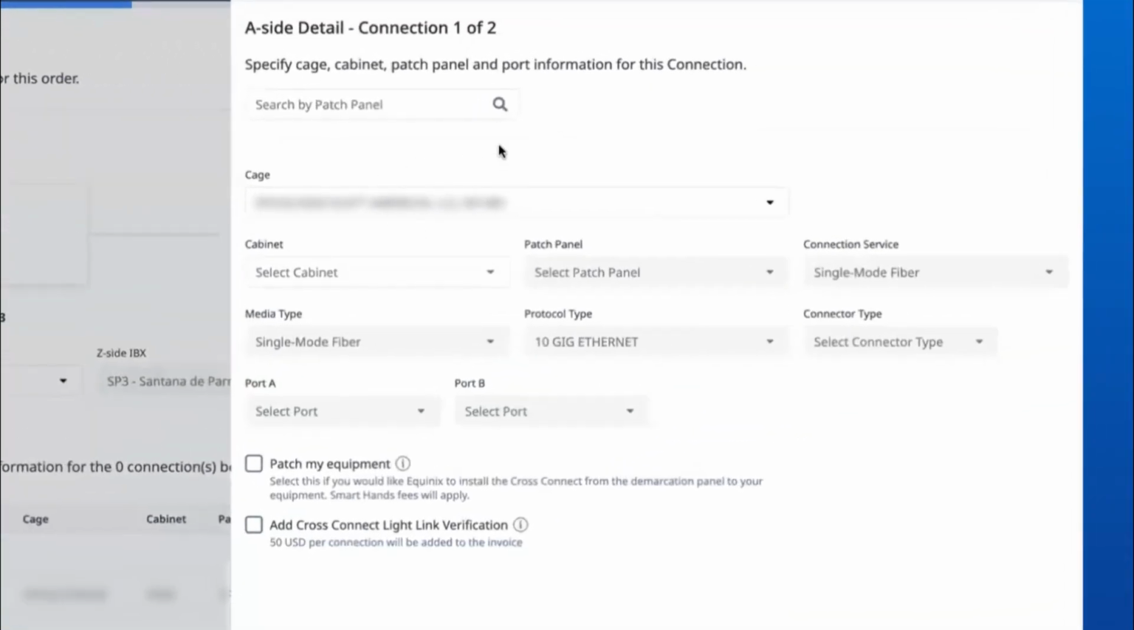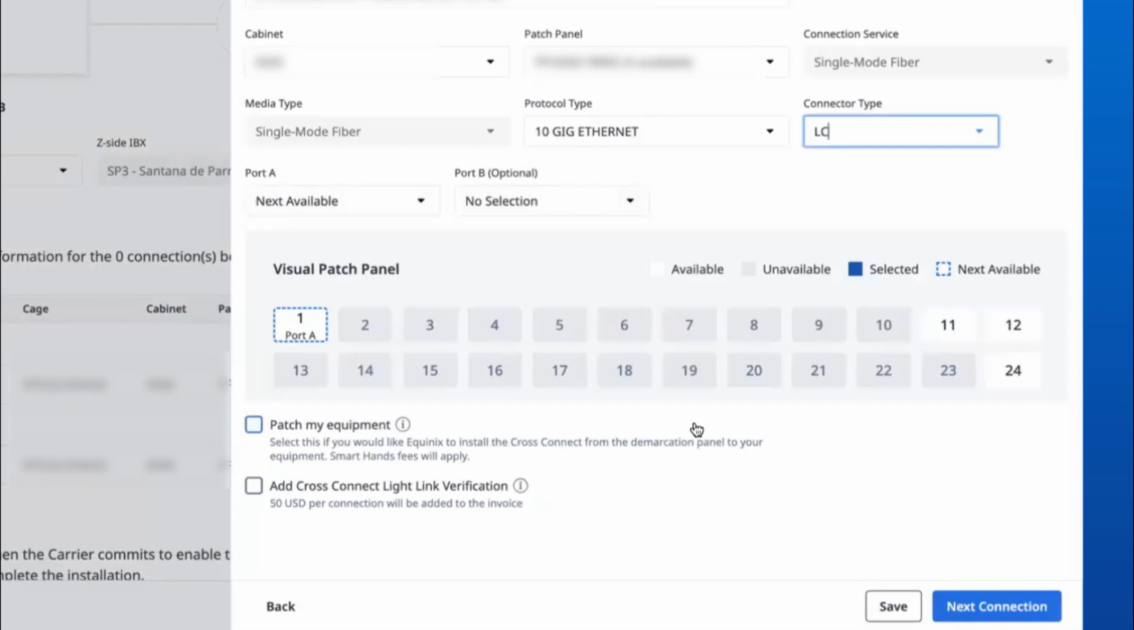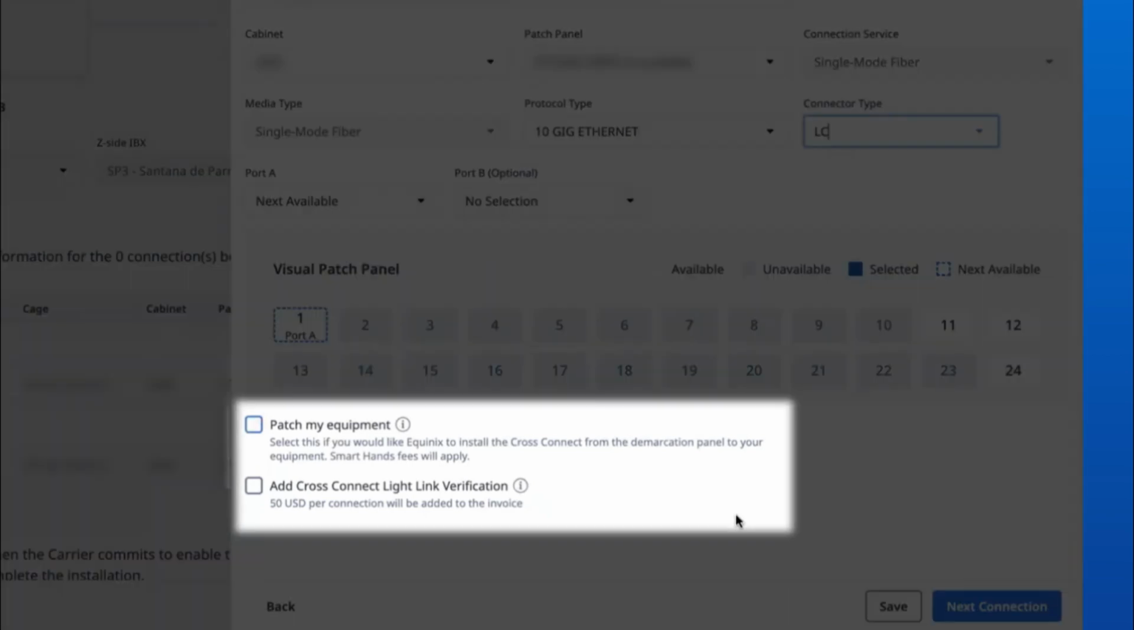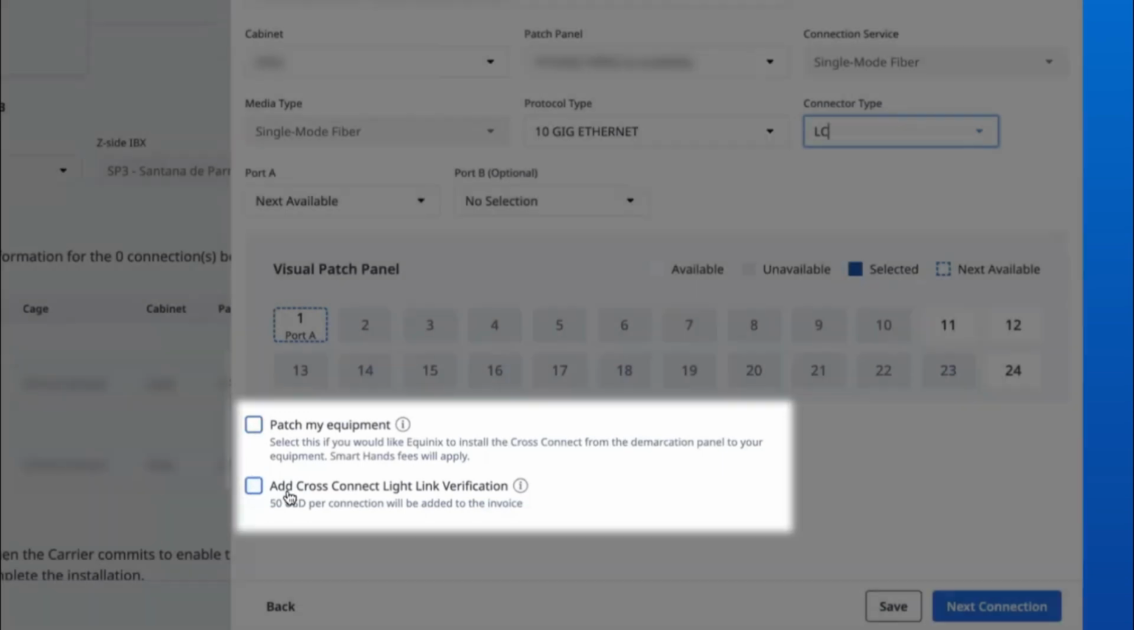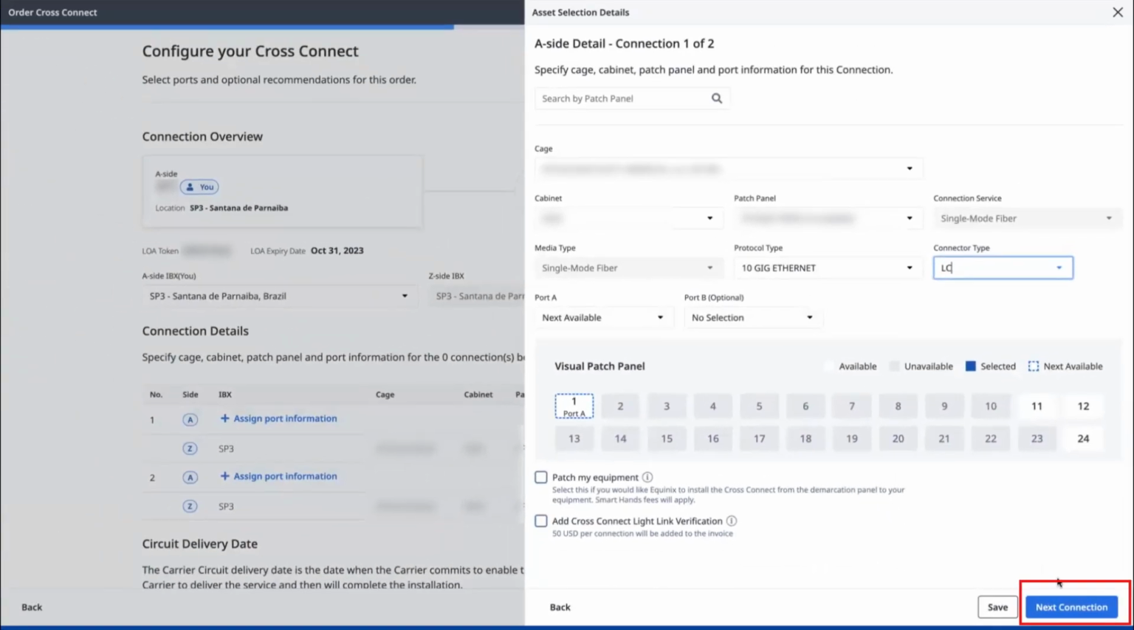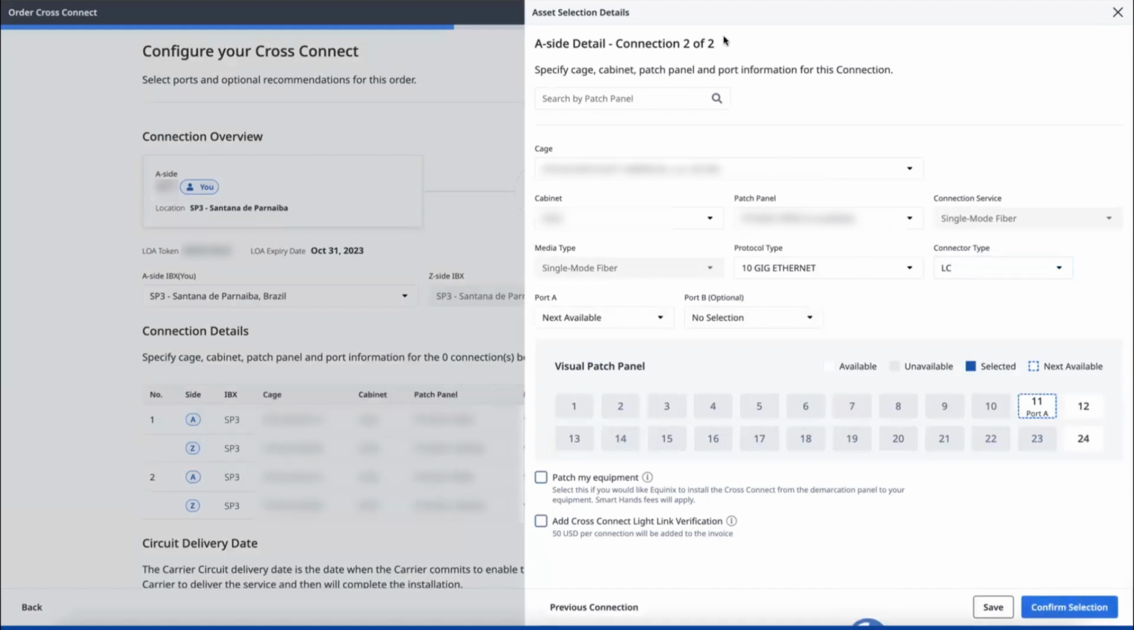Here you can proceed to select all the asset details in the connection configuration page. If you prefer to select Patch My Equipment and Add Cross Connect Light Link Verification, you have to select these checkboxes. After that, you can click on Next Connection and repeat the same process of adding the A-side details in the connection configuration section.